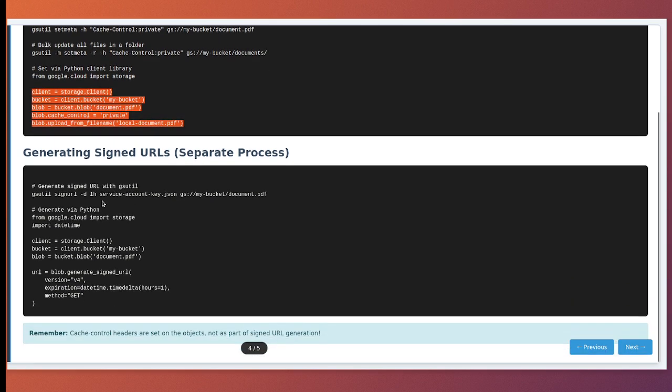For signed URLs, you generate them using the process shown in the code example. The important point is that the cache control header is separate from the signed URL generation. The signed URL provides authentication, while the cache control header, which is already set on the object, controls caching behavior. One crucial detail: cache control headers must be set on the objects themselves in cloud storage. You cannot override them at the Cloud CDN level for individual objects. This is why it's important to set them correctly when uploading or to update them for existing objects.